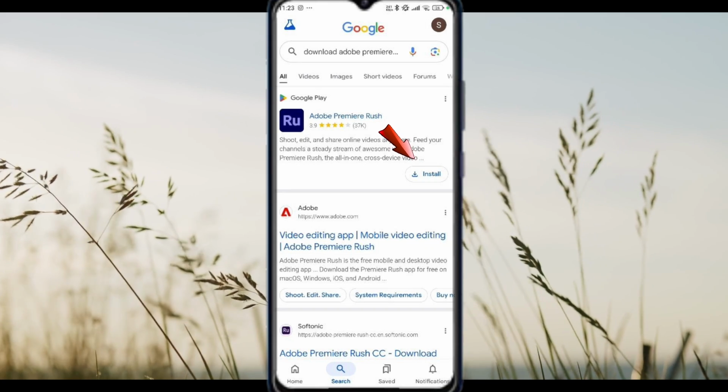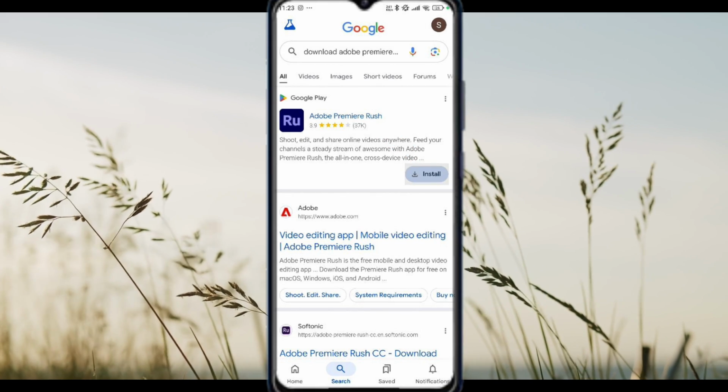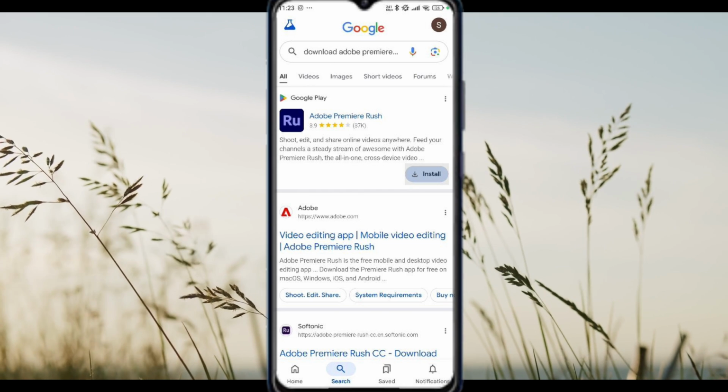Here you can see the install button. Tap on install. Once installed, open the app and sign in with your Adobe ID.